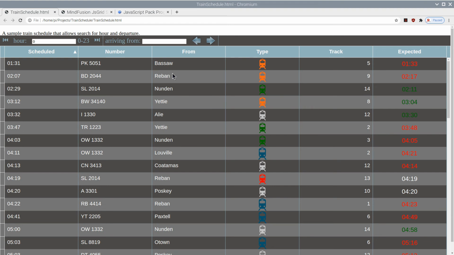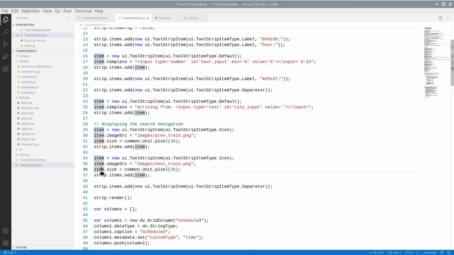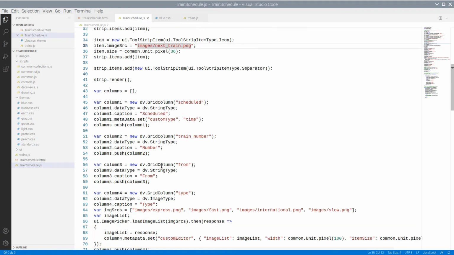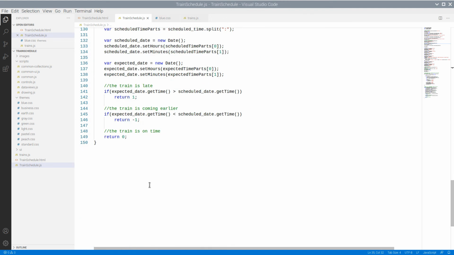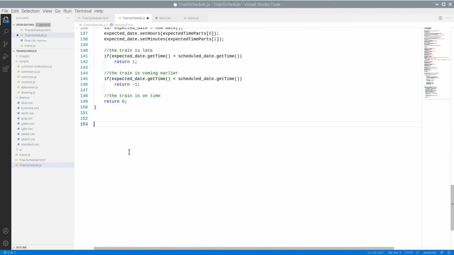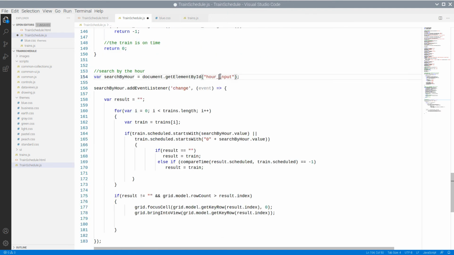What we have to do now is add the code that actually navigates to the trains at a given hour or goes through search results. Let's start with the search box for hour. Let's add an event handler for the change event of the hour input element.